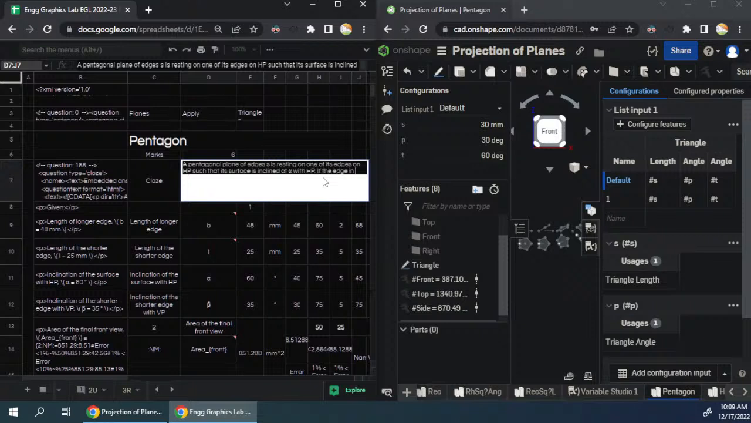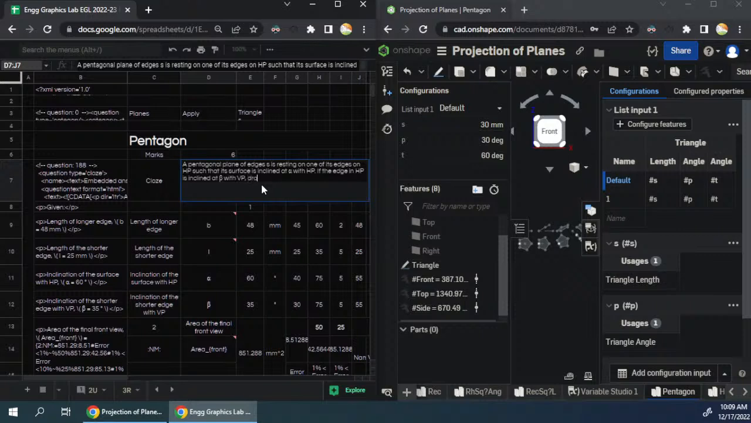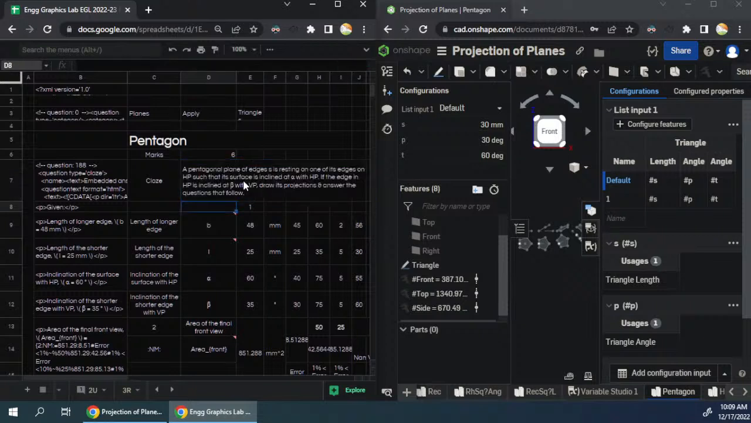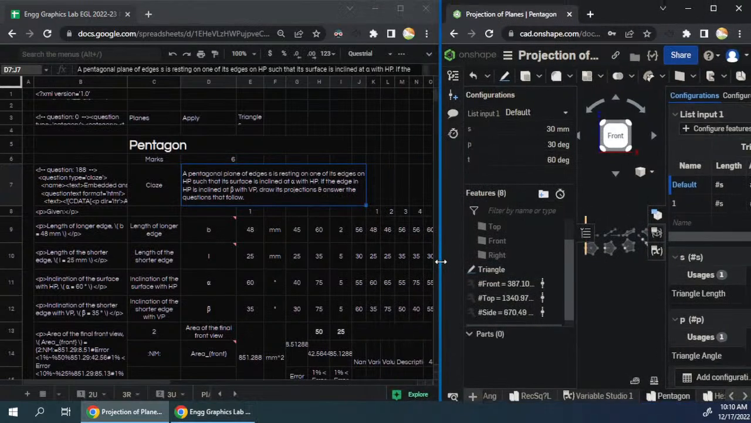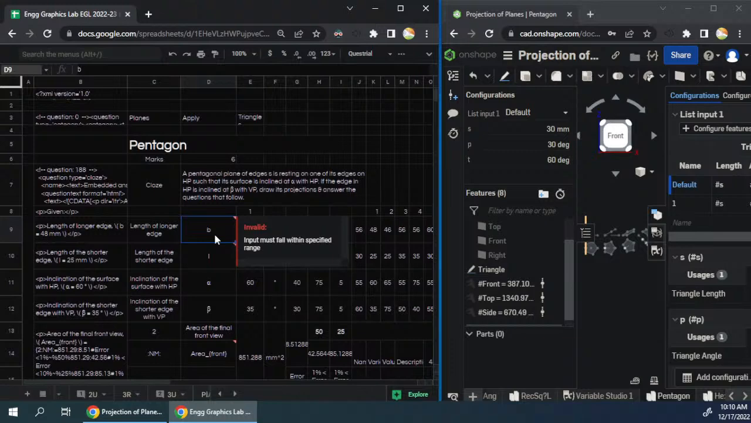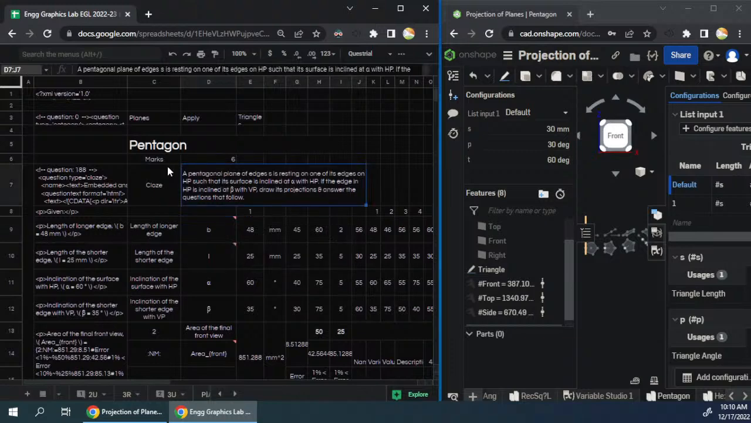If the edge in HP is inclined at beta, this is where the angle beta is going to come in. At beta with VP, draw its projections and answer the questions that follow. Okay, so the question has been drafted. So next step for us is to take the given data.